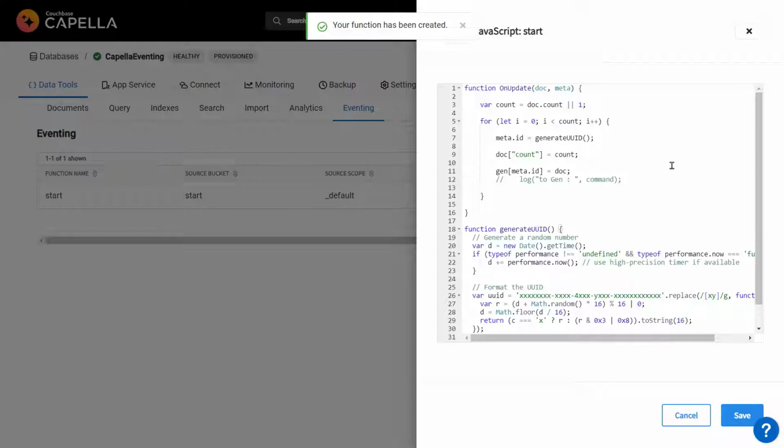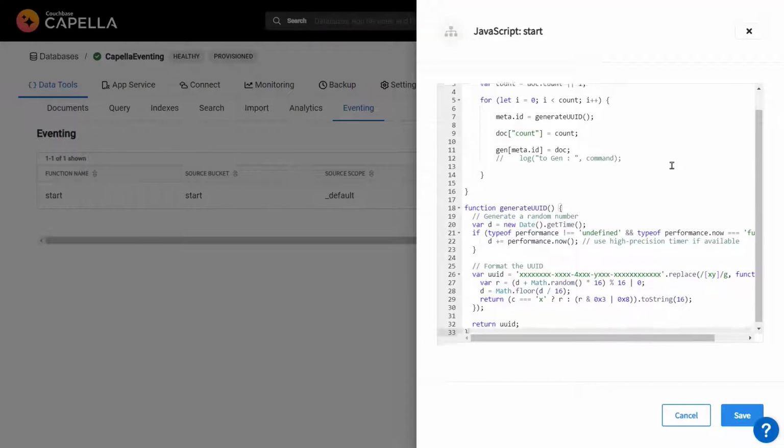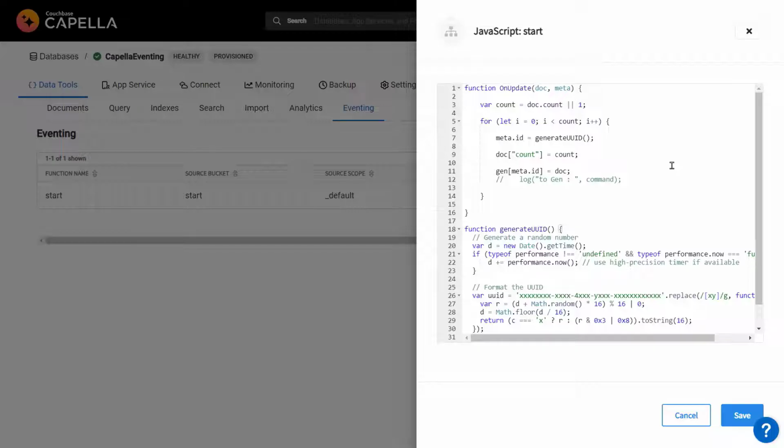This function looks for changes in the corresponding bucket called Start. When a new document is created in the Start bucket, the function runs and starts generating initial data in the Gen folder based on a data value called count in the document. Let's import the function, then deploy it.